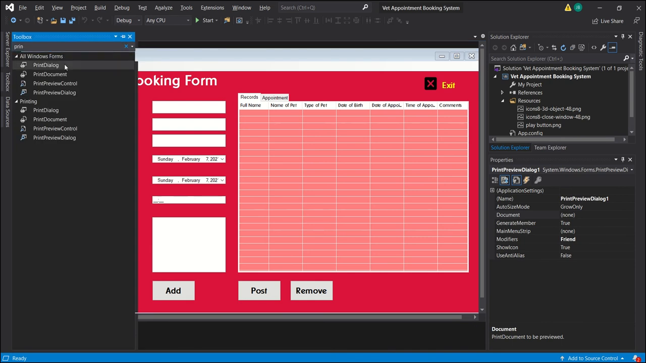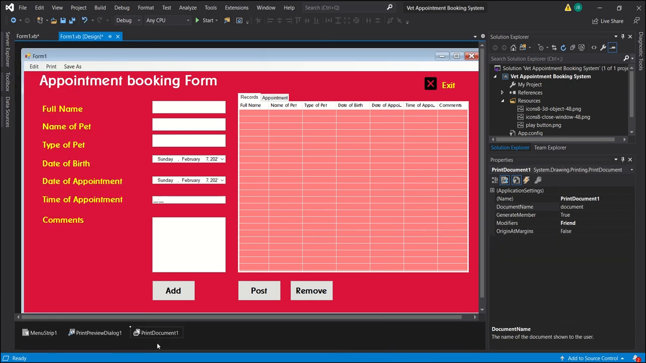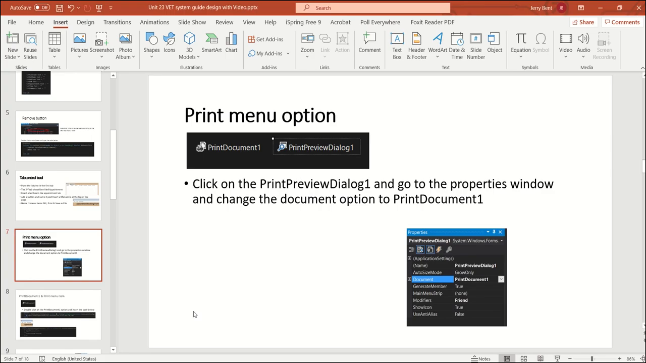and print document. So you've got print document. Okay, so you see it shows as print document 1 and print preview dialog. So you've got these two items there. When you click on it, you'll notice the properties change on the right. So what we're doing here is clicking on the print preview dialog 1, going to the properties window and changing the document option to print document 1.